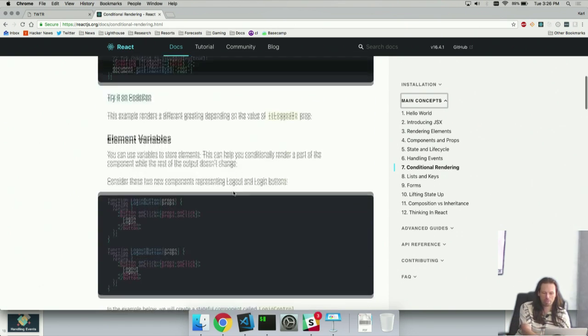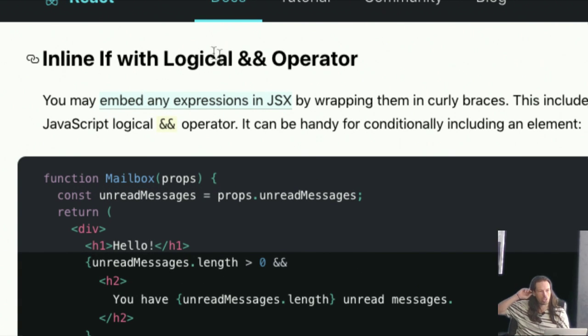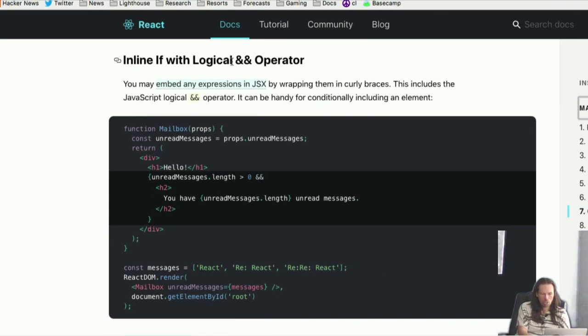And one of those things that you might find out is inline if with the logical AND operator. You may embed any expression in JSX by wrapping them in curly braces. We know that already. This includes the JavaScript logical AND operator. It can be handy for conditionally including an element. That's what they're doing here. They're saying that if the unread messages length is greater than 0, then render this part of the DOM. And if this is false, then they render false, and false is basically a no operation. When we try and render false or true to the DOM, it doesn't show anything, just like empty string, just like null, right?